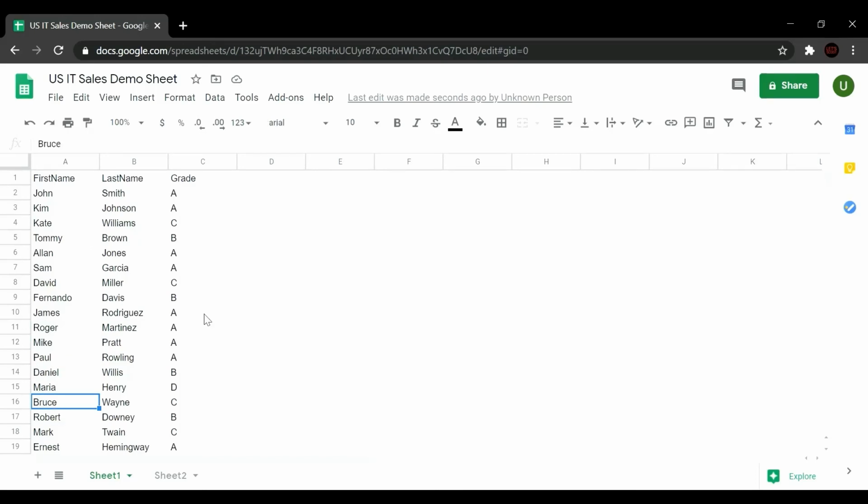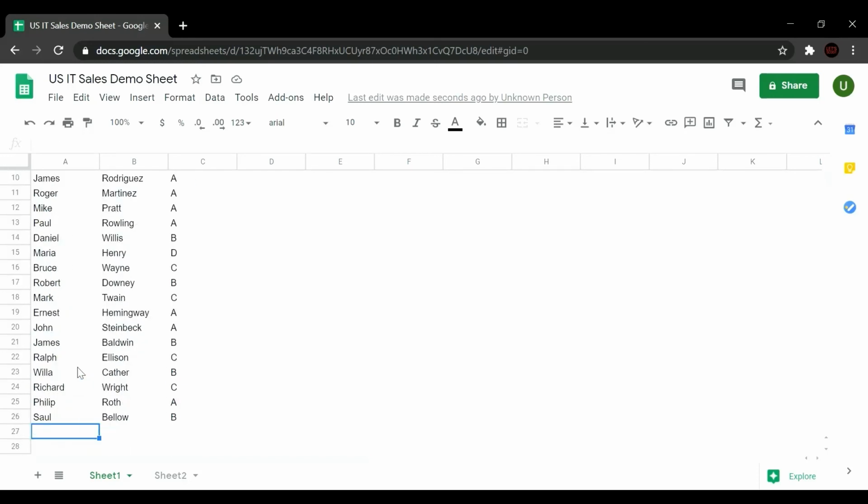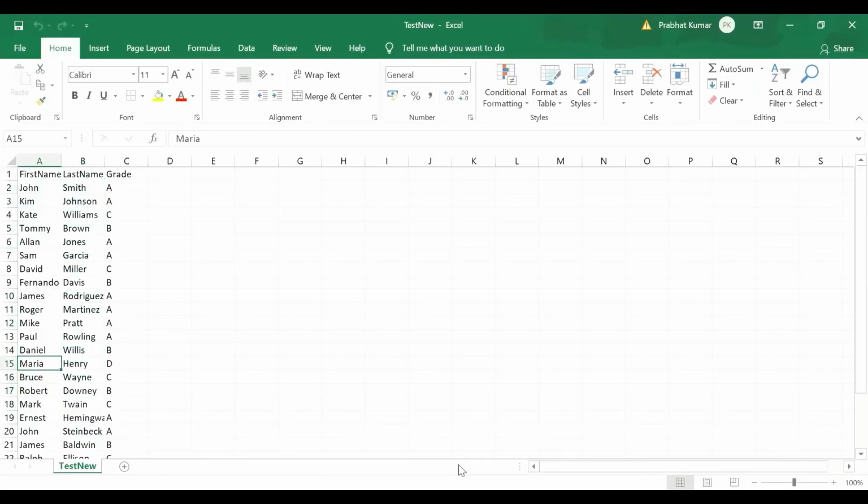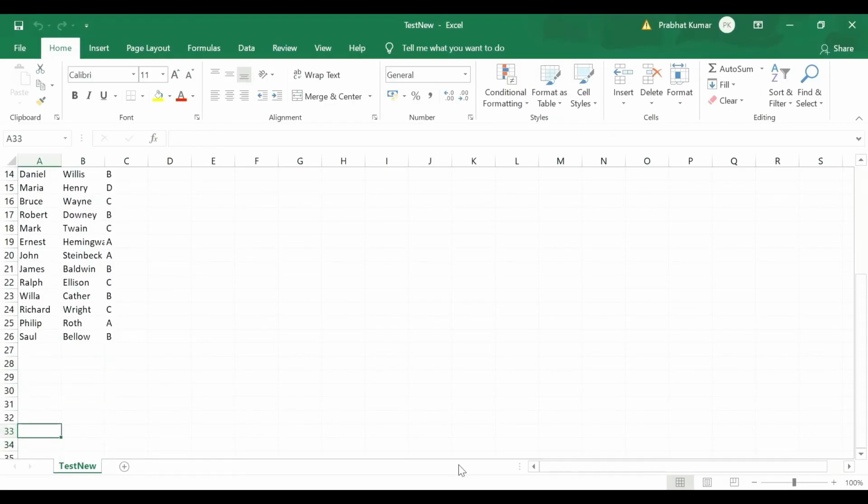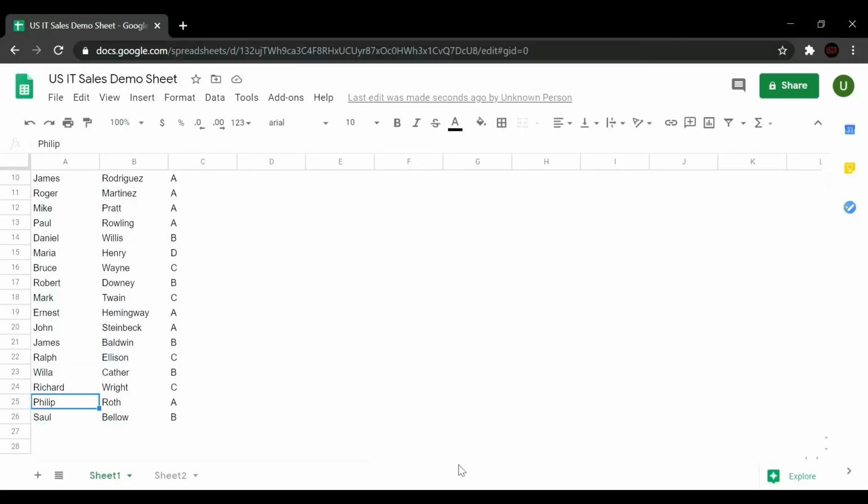So as you can see, we had data till here and the connector did a smart match and updated the remaining data in the sheet.